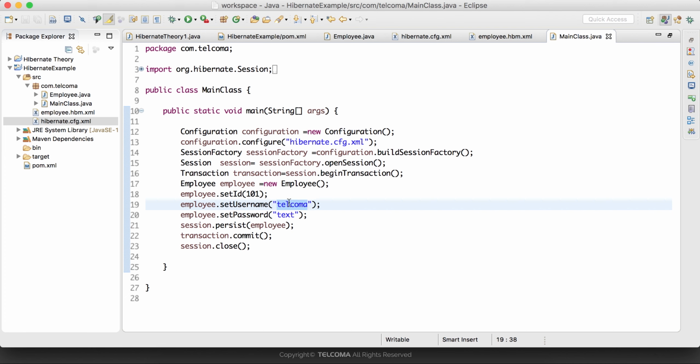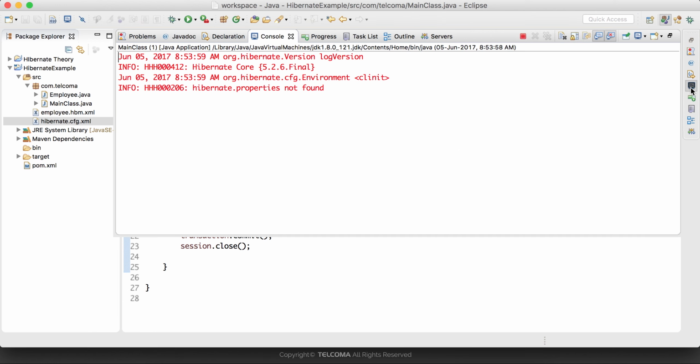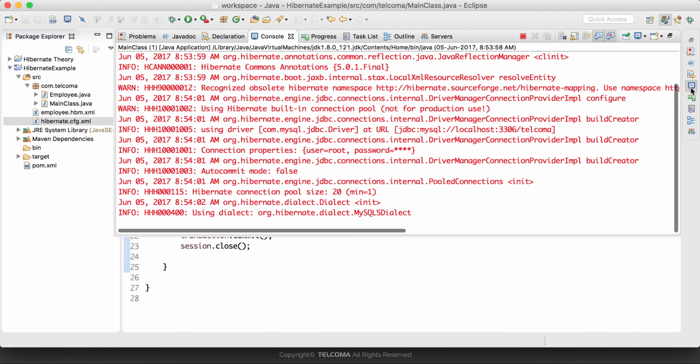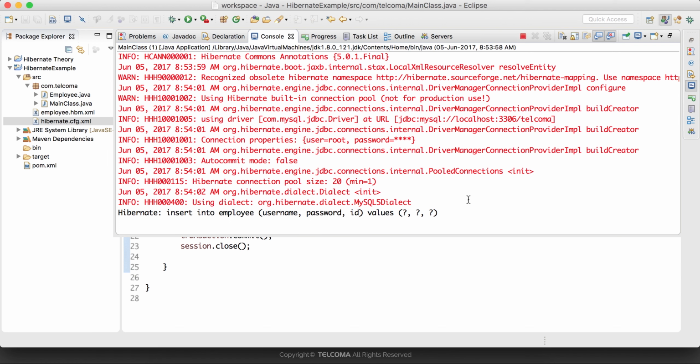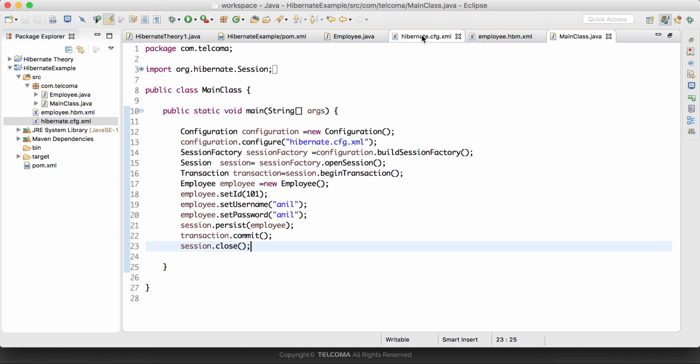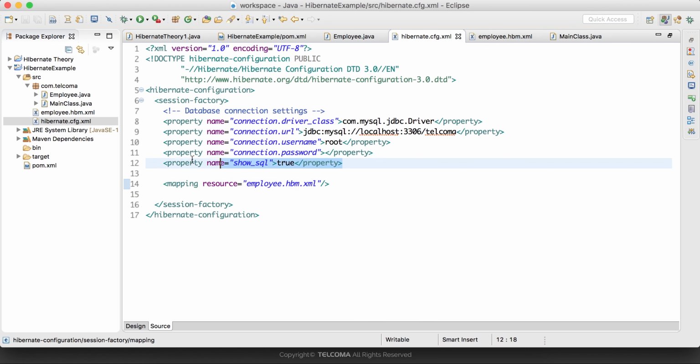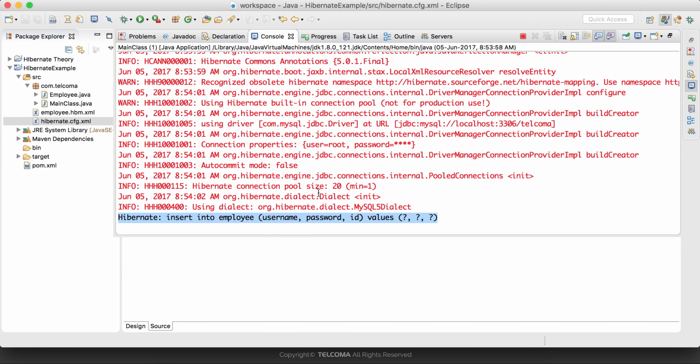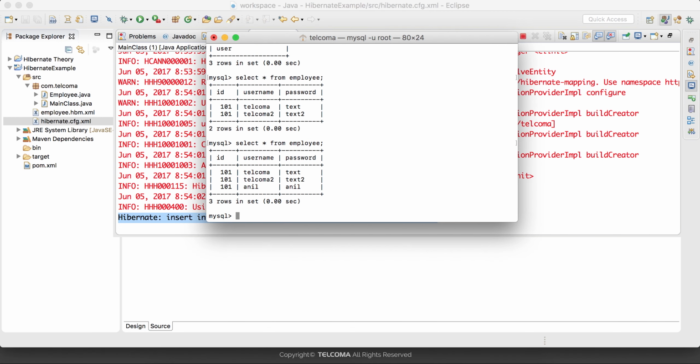Now what we will do here, let's run it again, with username Anil and password Anil. So let's run this program and see the output. So here you can see in the console, as we have in the configuration file this property show_sql equal to true, that's why it is showing the queries in the console. So let's see my record. So here you can see that this is my record.